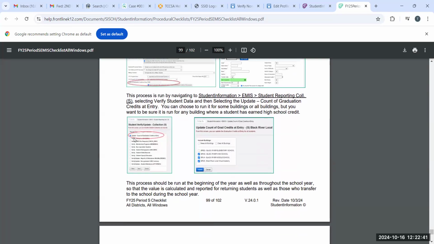And here you can go ahead and do an update on the count of graduation credits at entry. And this is going to be located in the EMIS tab under the collection S, typically at the top there, okay, which is your update there. Okay, so you should see that, okay. And there it's going to give your update count of grad credit entry, and you can just check which schools would apply, okay, and hit submit. Once you do that, you should have your updates there, okay.